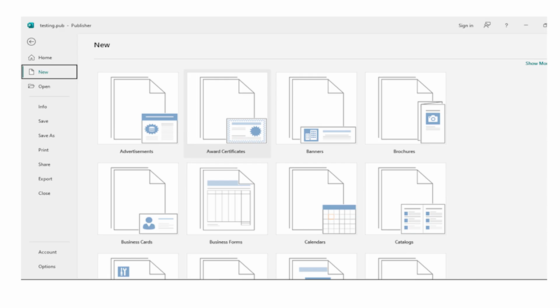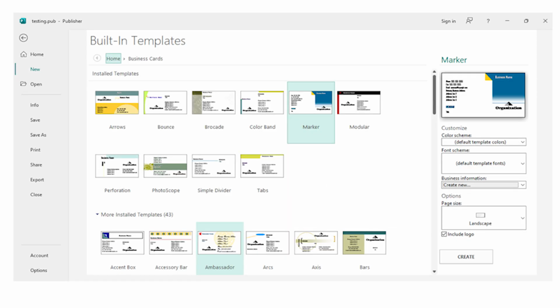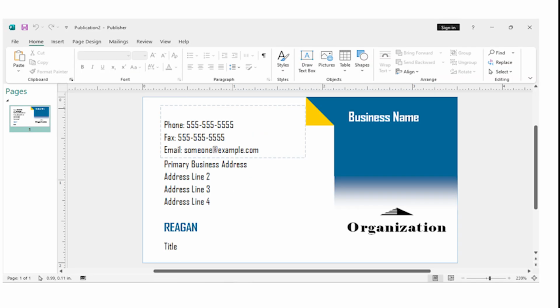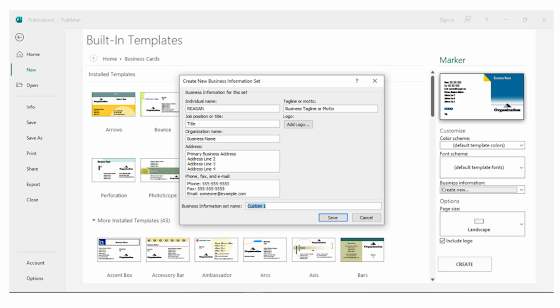In this exercise, you will create two information sets and apply them to a publication. 1. In the publication types list, click Business Cards, and then under Newer Designs, double-click Marker. Publisher creates a business card containing placeholders for standard information. 2. On the Edit menu, click Business Information. The Create New Business Information Set dialog box opens. Publisher fills in any information already available on your computer.